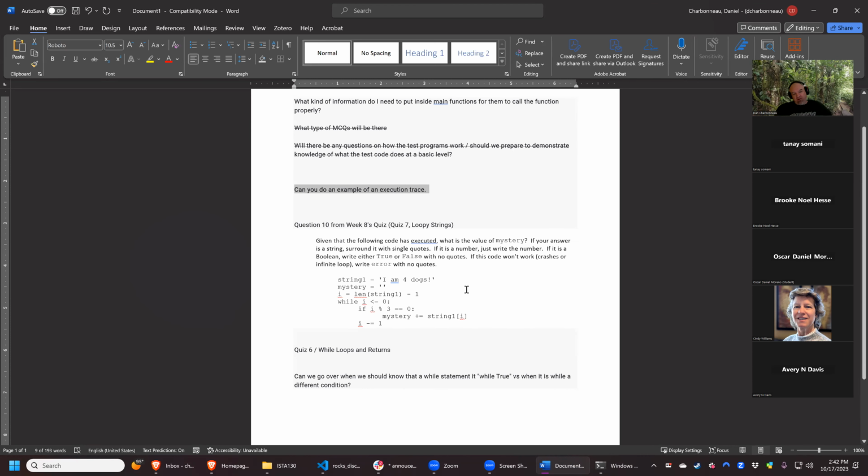All right. Someone asked about question 10 from week 8's quiz, which is over here, and this is basically the question, right? It's saying, if you run this code, what will the value of mystery be? If your answer is a string, surround it with single quotes. If it's a number, just write the number. If it's a Boolean, write either true or false with no quotes. If the code won't work, or crashes, or has an infinite loop, write error with no quotes, right? And again, as I hope you know at this point, the way D2L reads your answers, it matters how you format it.